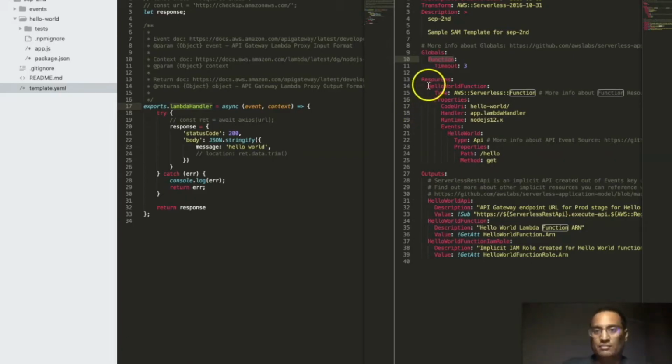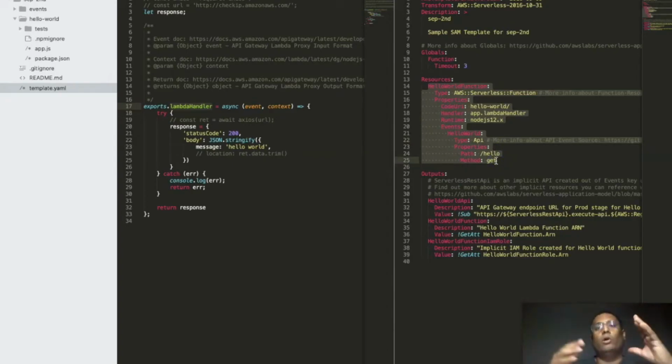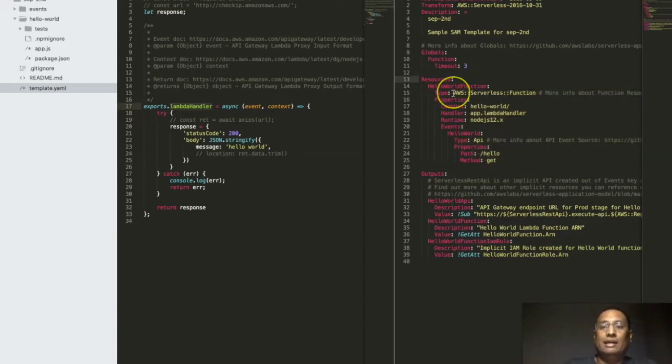Resources, this is the core part of the YAML where we create all the resources we want: API gateway, Lambda function, DynamoDB table, whatever you want to have in one stack, what you want to call one single application, lives in this area. So HelloWorldFunction is the function name that we have given, and we are letting SAM know that this name is given to a Lambda function. That is what this means.